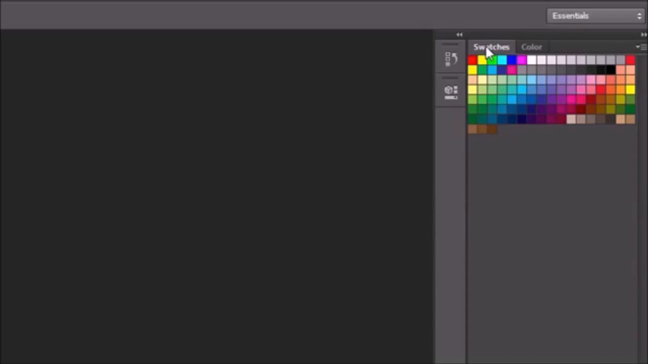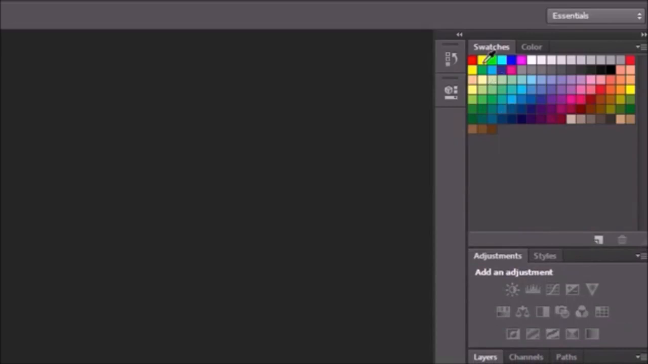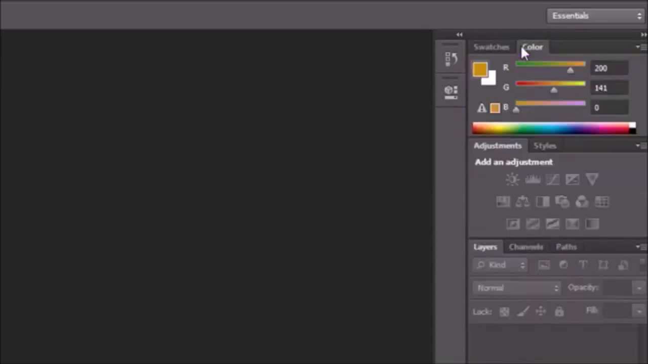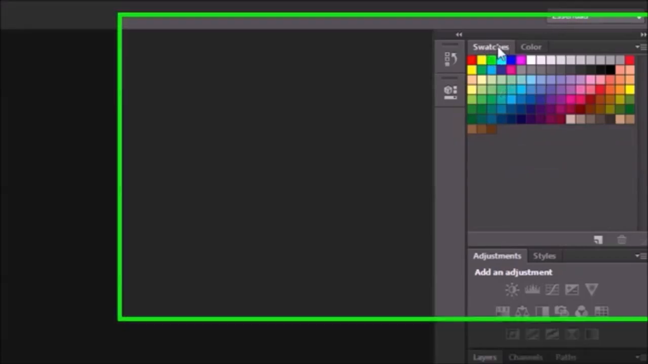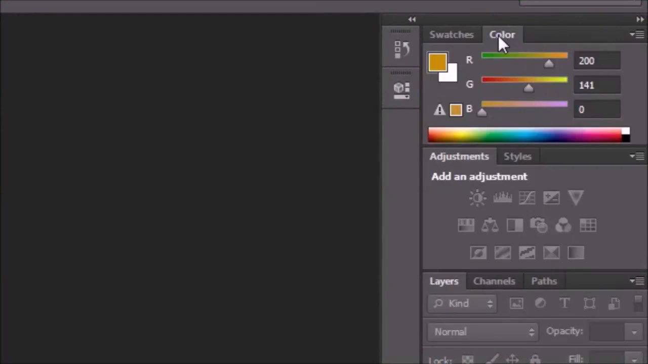Pretty sweet, huh? Now, another thing I want to mention is that panels are in groups. So right now, this swatches and color panel, they're two different panels, but they're in the same group, the same window kind of. What you can do is Adobe Photoshop gave you the ability to customize your groups. So say that you work with the swatches and color panels a lot, so you don't want to keep clicking from tab to tab, back and forth. It can get kind of annoying. You want to put those in different groups.